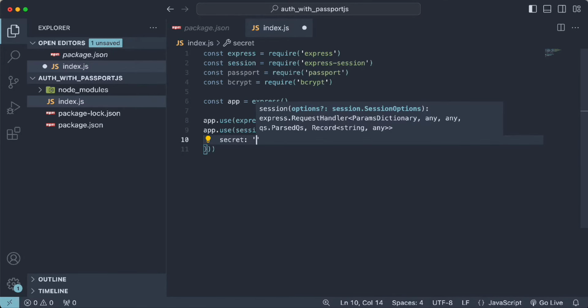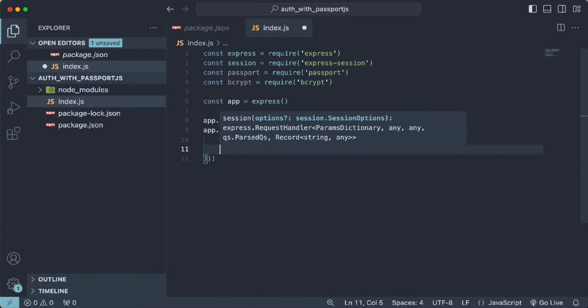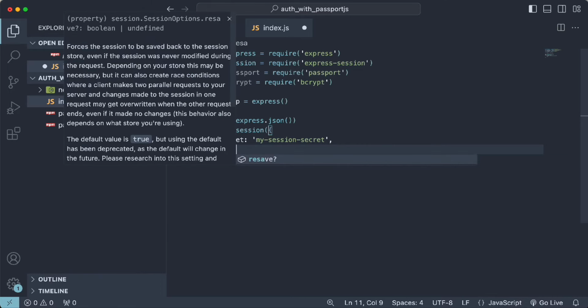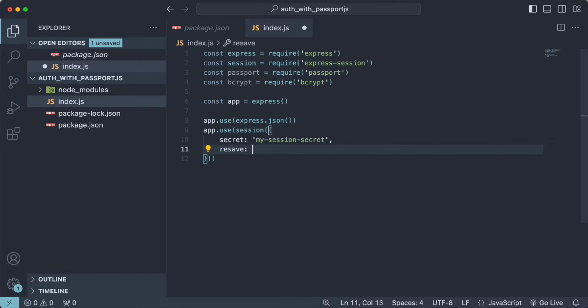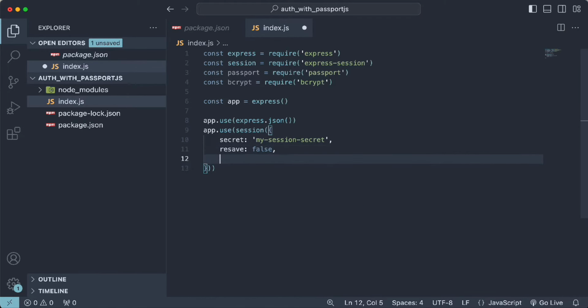So this secret is up to you. It's like a password. So I'll just add something like my-session-secret. Okay, next we need to set the resave property, which is a boolean indicating whether to save the session back to the session store, even if it wasn't modified during the request. Commonly set to false. Don't worry about this property for now. We need to set this by default.